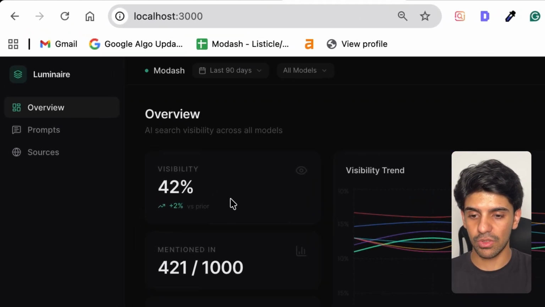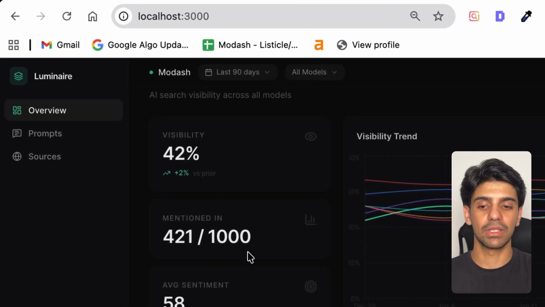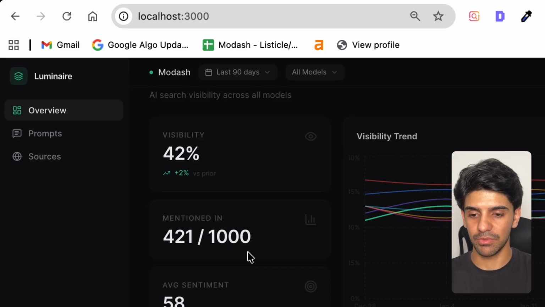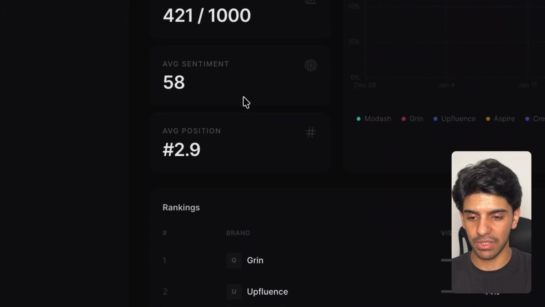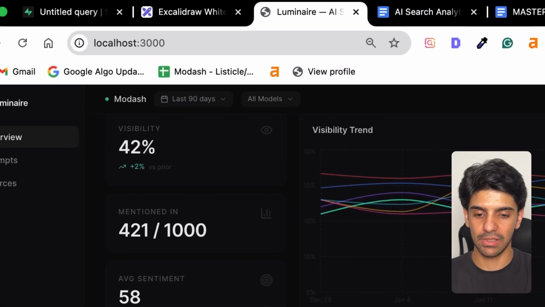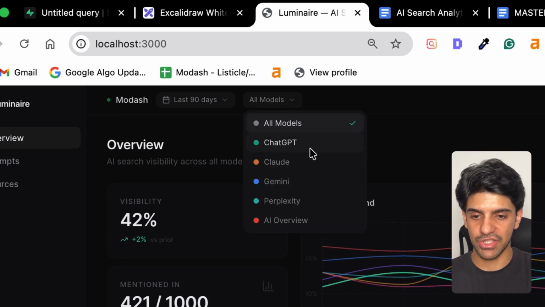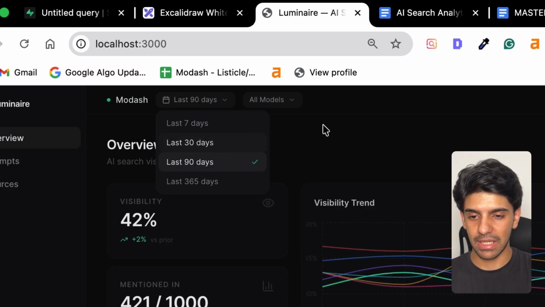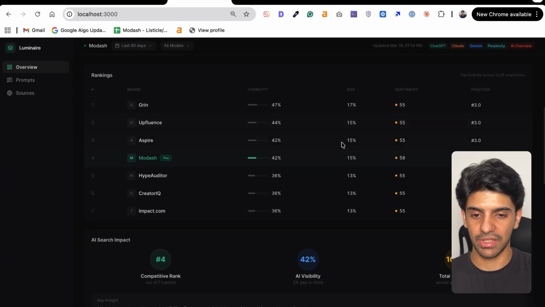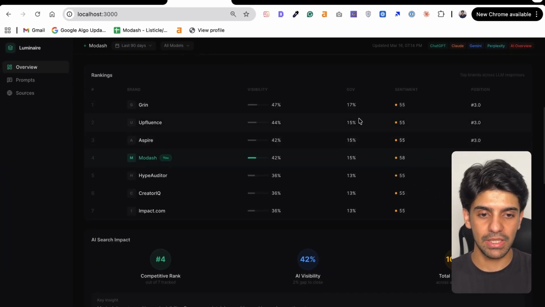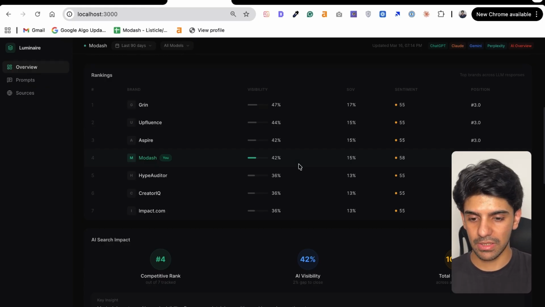You've got a visibility score. You see out of 1,000 or whatever the number is, how many times you're mentioned, what the average sentiment looks like, what the average position looks like. Then it's telling us all of the different models that it's using to track visibility. So we have ChatGPT, Claude, Gemini, and others. Then it has the time period that you can track. Down here, we have the rankings in a table format, so you can see the visibility, the sentiment, the position.